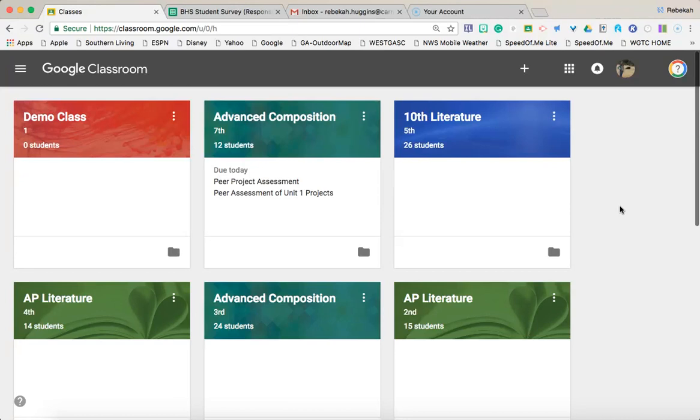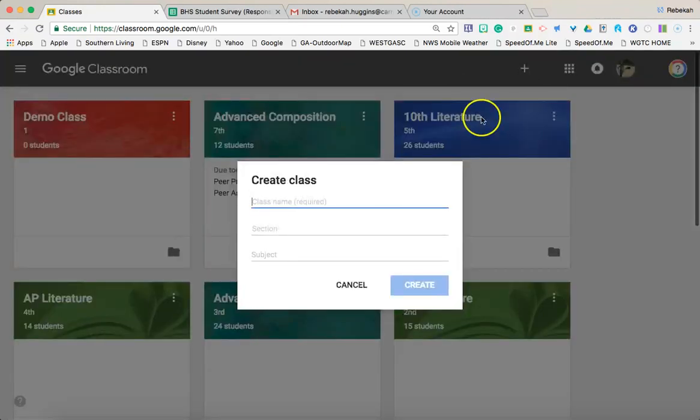So the first thing we're going to do is set up a class, and I'm going to show you how to do that. You hit the plus button here. It's very easy, and you just hit create class. When you do that, it's going to ask for a class name, a section, and a subject.